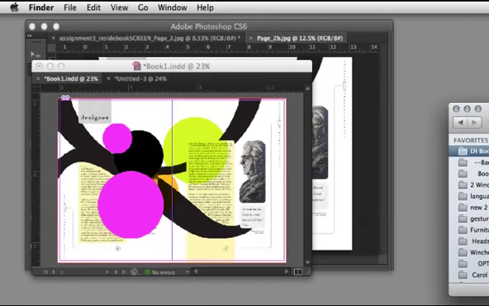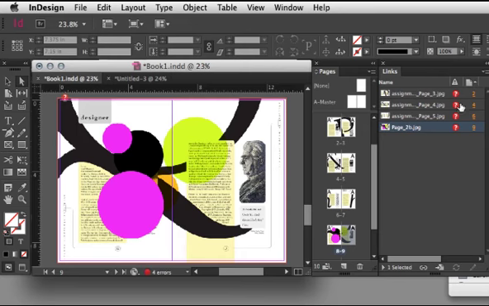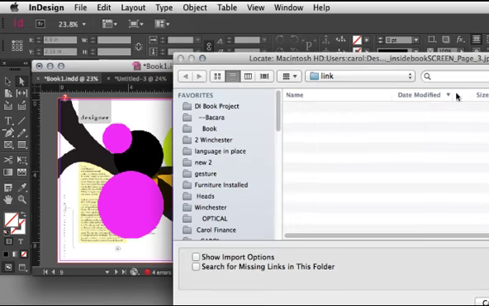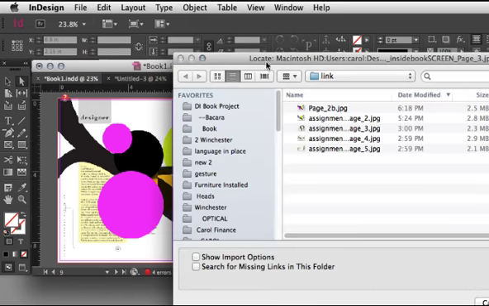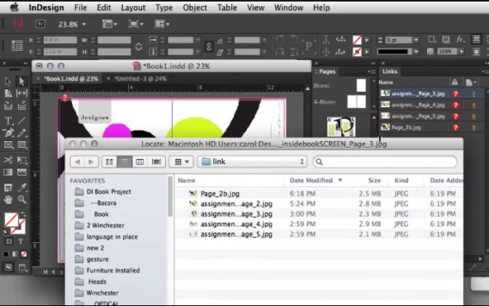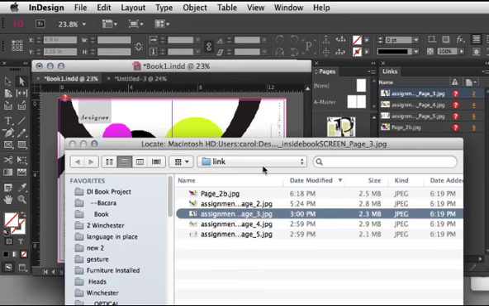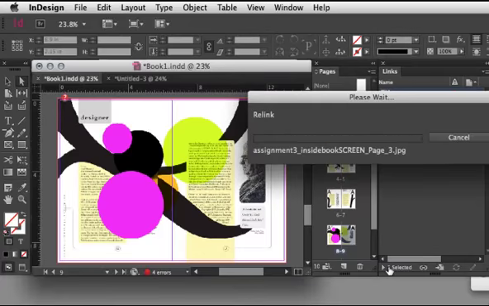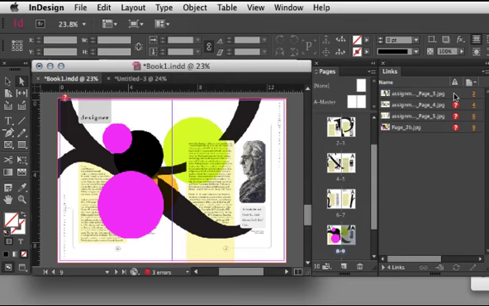Now when I come back to InDesign, it's confused. Look at the Links palette here. It's got a bunch of question marks. It's saying, wait, you told me the file was in the book project folder and now it's not there. It doesn't know where I've moved it, unfortunately. So I have to tell it. I'm going to double click on the question mark and it's going to say, where is it? And then I'm like, wait, where is what? Oh, page 3. Okay, I'm going to find page 3 and click on Open. And it's going to relink it.